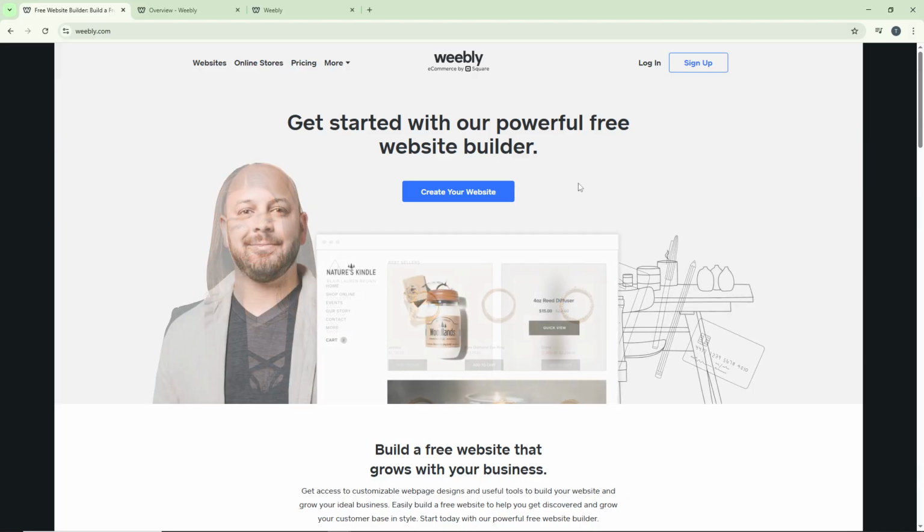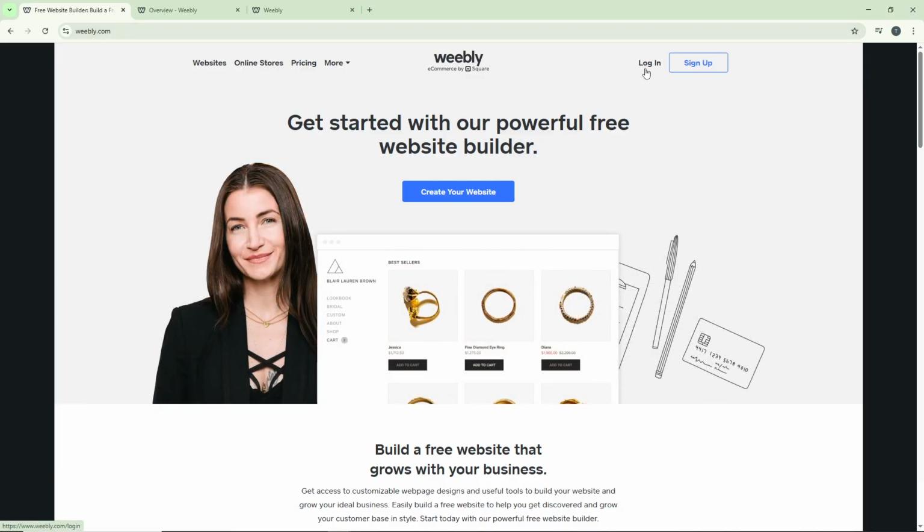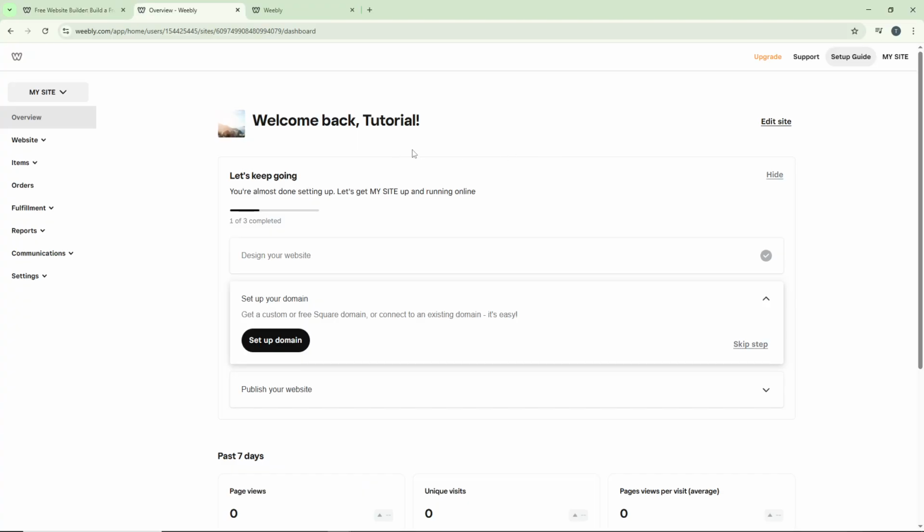First, open your browser and head over to Weebly.com. Once you're there, log into your Weebly account using your credentials. After signing in, you'll land on your homepage where you can manage all your sites and settings.